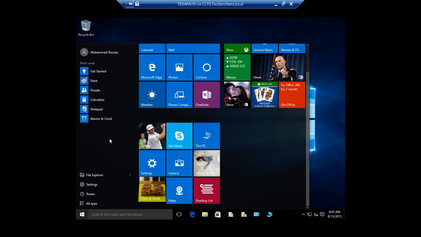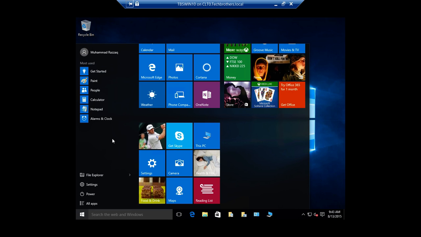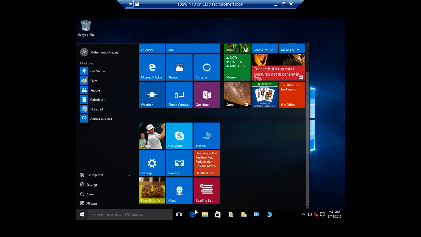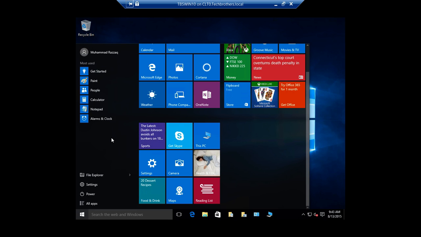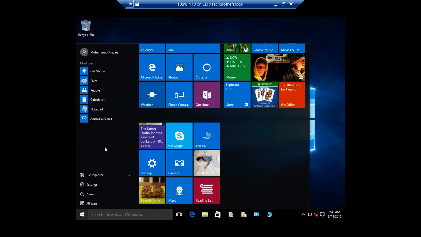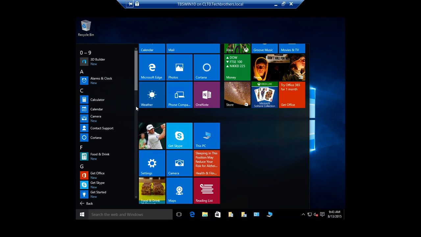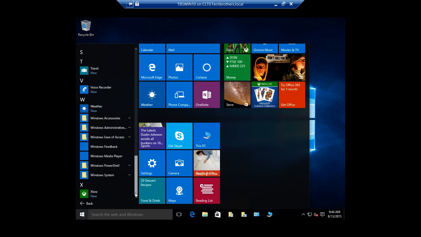If you wanted to see all your apps, in Windows 7 there used to be a little arrow down here and you click and it'll show you all the apps. But if you prefer to use the start menu and want to look at the scroll of all your apps, click on All Apps right here. As you can see, all your applications are right here.